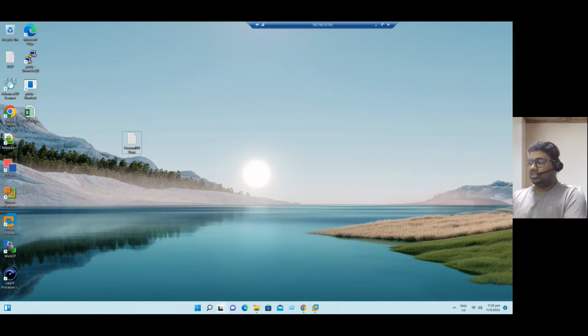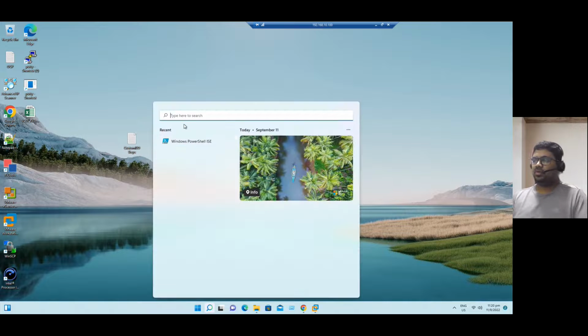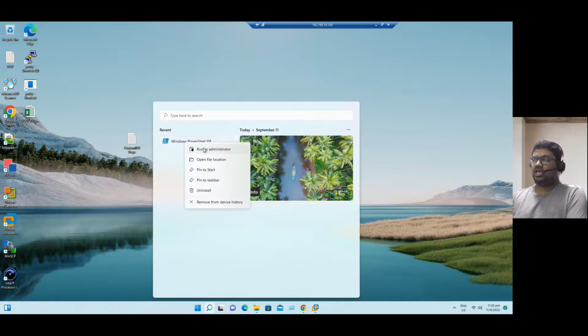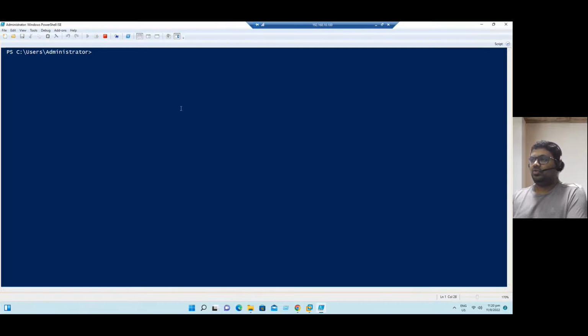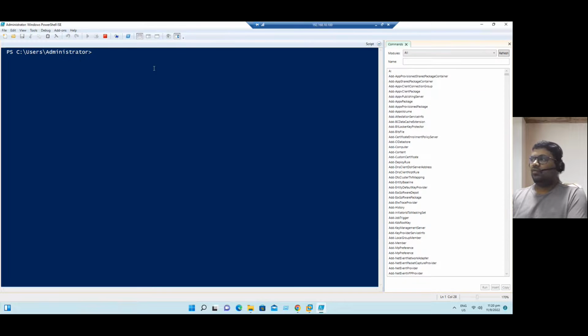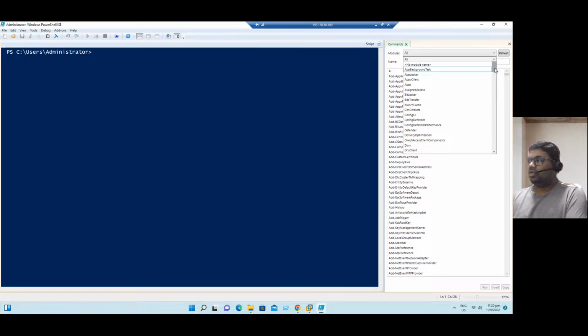Okay, so in our lab system, we can use default PowerCLI or the integrated scripting environment also. Right click here and select run as administrator. Once we open PowerCLI, we have to verify. On the right side, all the modules are running. If you select the drop-down menu and scroll down, you can see all the VMware modules are installed. Suppose you want to install, I already showed you the command. That command you can use.